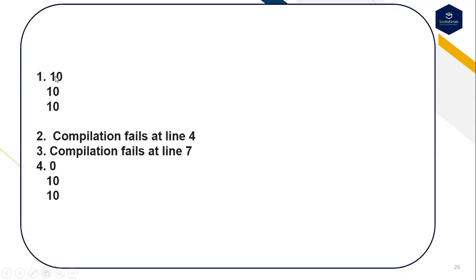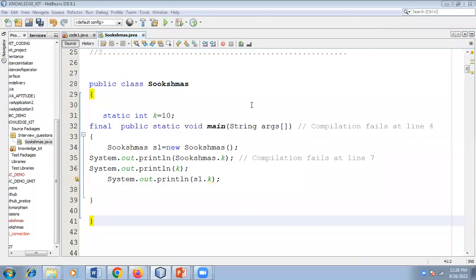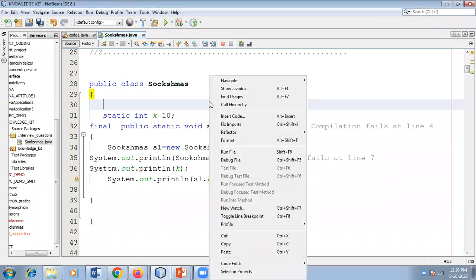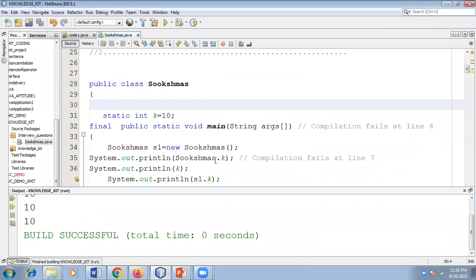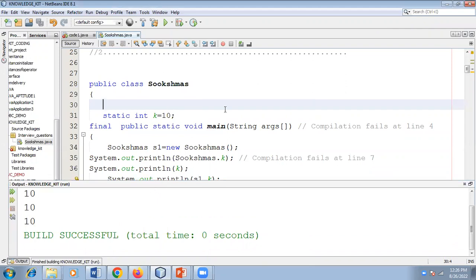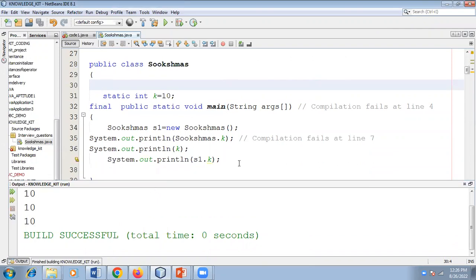These are the following options: 10, 10, 10; compilation fails at line number 4; compilation fails at line number 7; and 0, 10, 10 is the fourth option. You can pause this video and predict the output of this code. If you run this code, we'll get the proper output: 10, 10, 10 will be displayed on the screen.